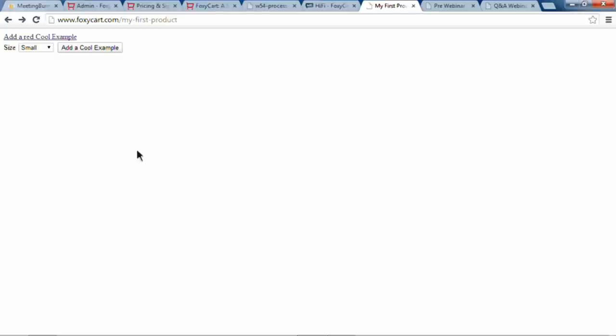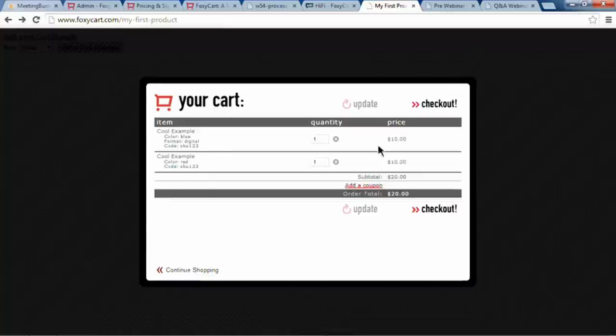So let me just show you what it looks like now with FoxyCart implemented into my website. I'll go through the checkout process, and then I'll come back and break down the products. So I click that link here, and it looks like I already had a product in there, but you've got the red color, cool example, and then the SKU that we passed through.